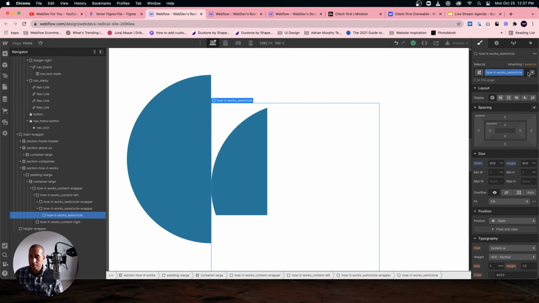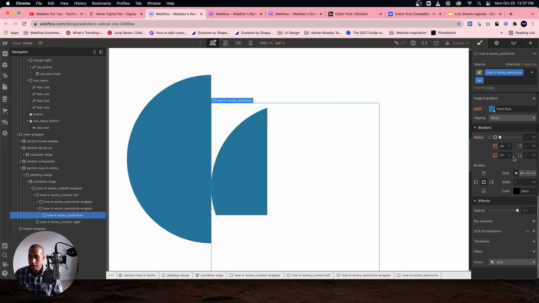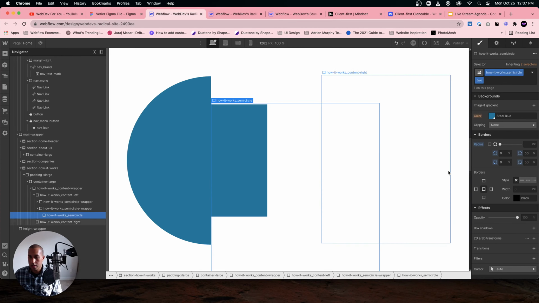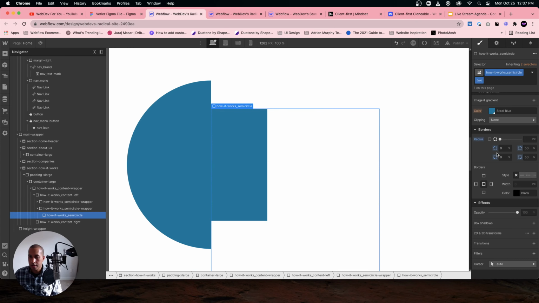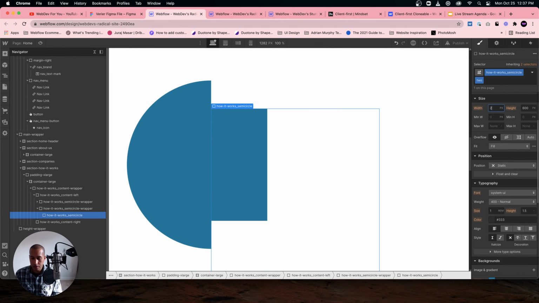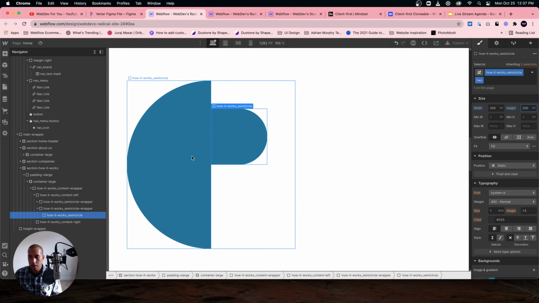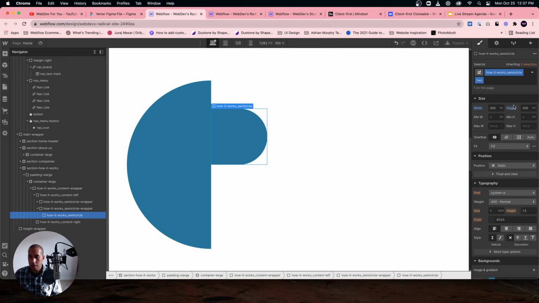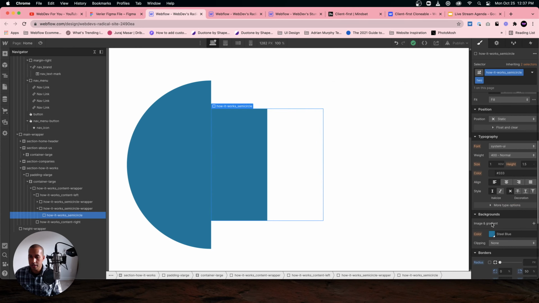So semicircle, I'm going to say 2, and I'm just going to change these properties. I'm going to say 0, and then on the right I'm going to say 50%. I'm going to say 0, and I'm going to say 50%. And then it should be, let's see, it's going to be 200 by 200. Okay, so this is 200 by 400. Oh no, it's going to be 400 by 400. Yeah, and then I can position it.